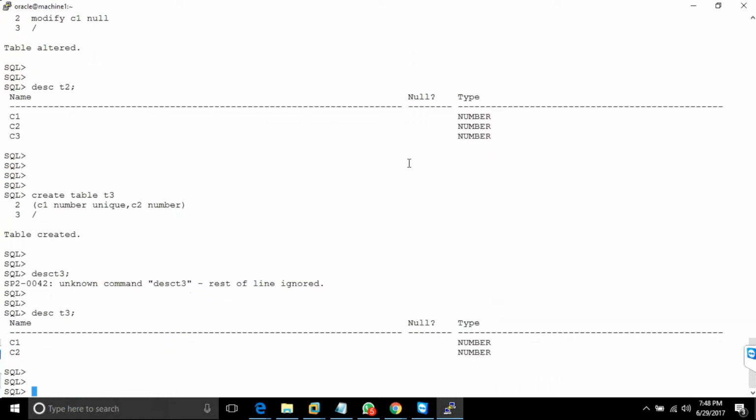In this case, you will not be able to see what type of constraint we have. But if in case there is any problem with this, then we'll get to see the error on the screen. Right. So C1 number is unique now. So that means this column cannot have any non-unique values. So once the value is inserted, we cannot have the same value.